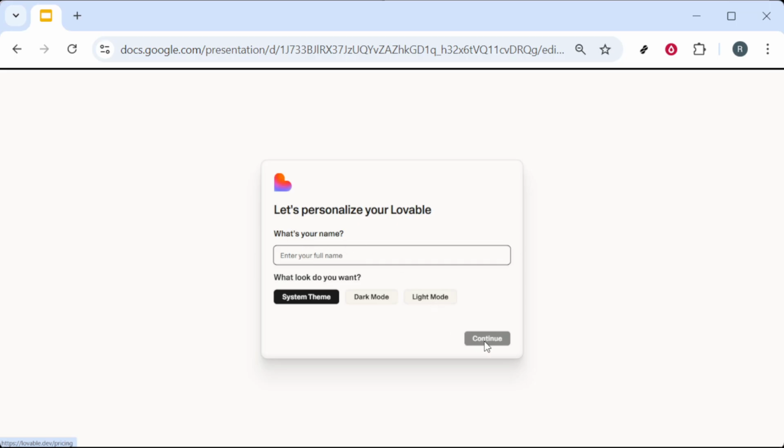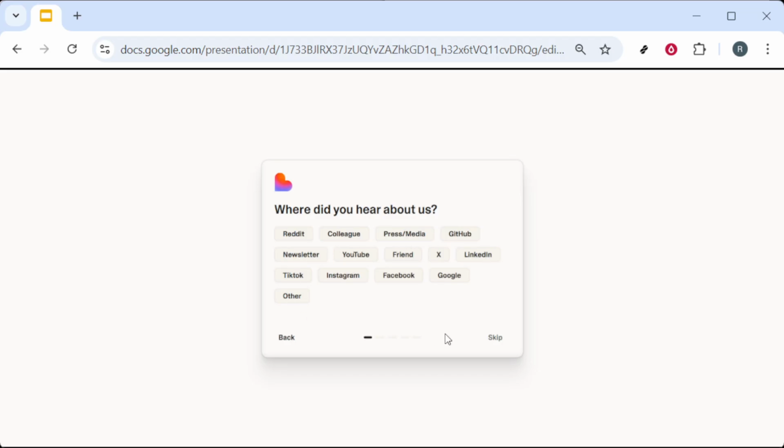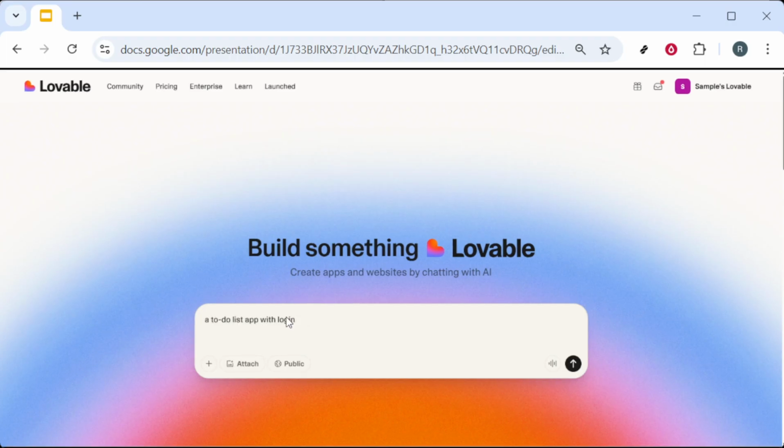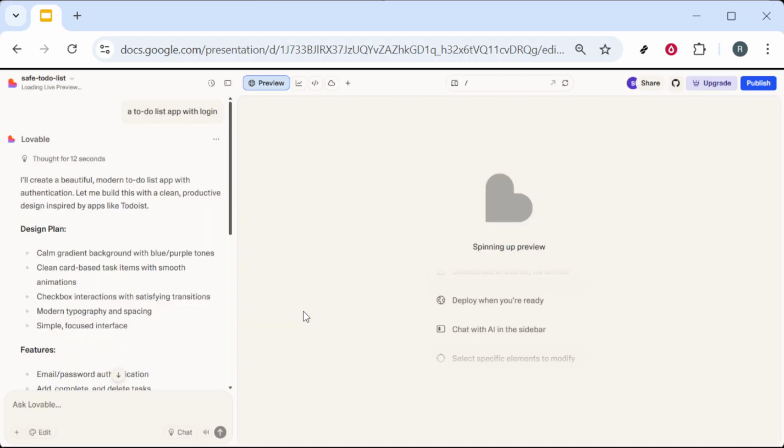You may see some optional onboarding steps or questions. For now, you can click skip and jump straight into building. You'll land on a screen where you can tell Lovable what you want to create. In the prompt box, describe your project clearly, for example, a to-do list app with login. Short, direct descriptions work well. When you're happy with your prompt, click send.